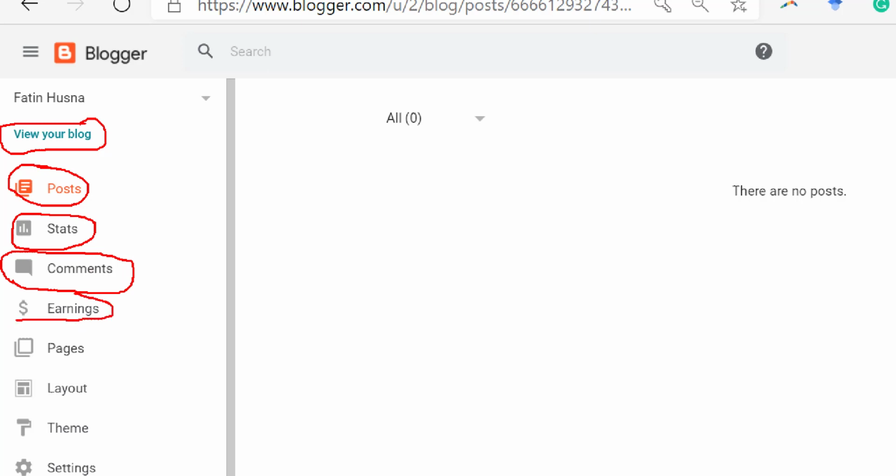Earnings, I'm not going to teach you this one. Pages, I'm not teaching this one either. Layout is the design, the way you design your blog, and Theme is also design. The others, posts, statistics, comments, earnings and pages, I'm not going to teach. This is also Settings, and Settings is quite crucial, so we go to Settings first.